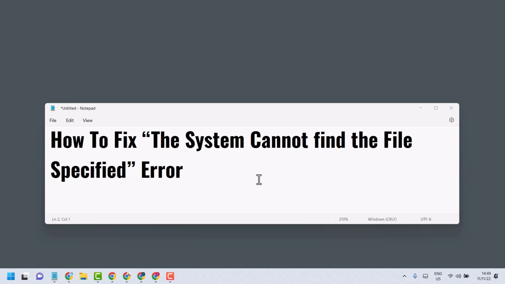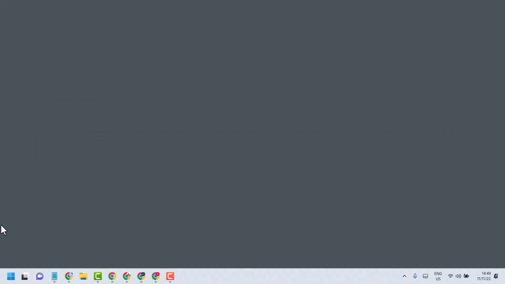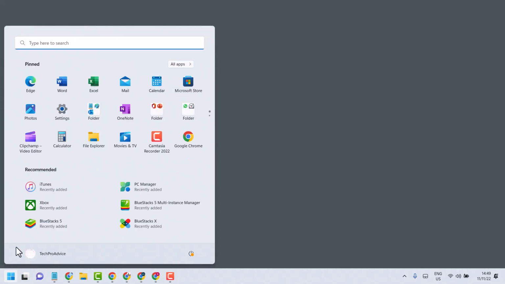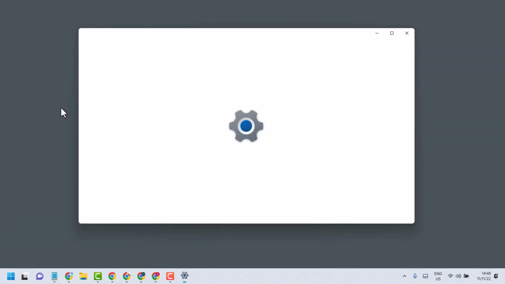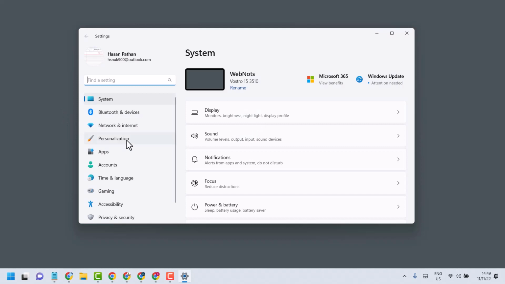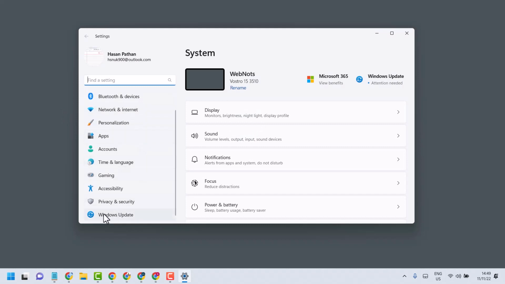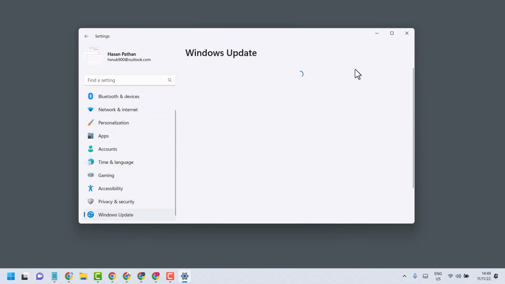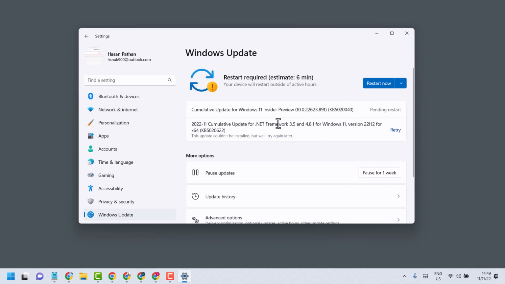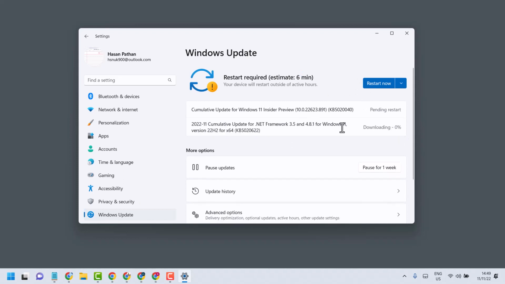So friends, to resolve this problem, click on Start, Settings and check for updates. So Windows Update and update if an update is available, and after that just restart. So download and install all the required update files, then restart. So this is the first method.